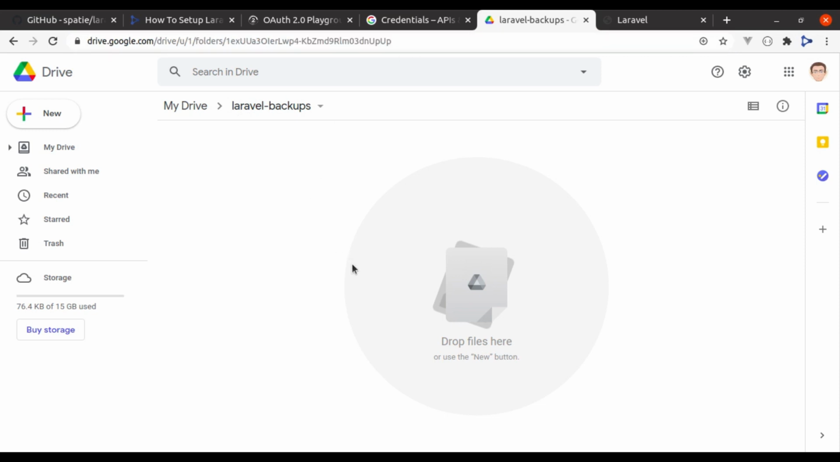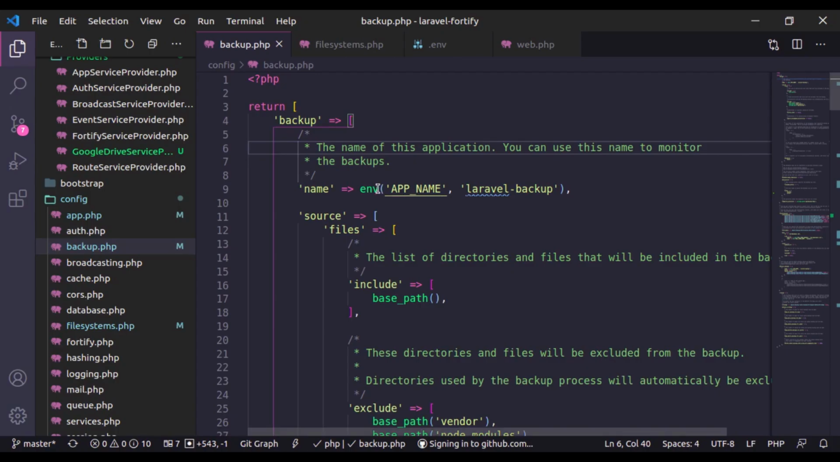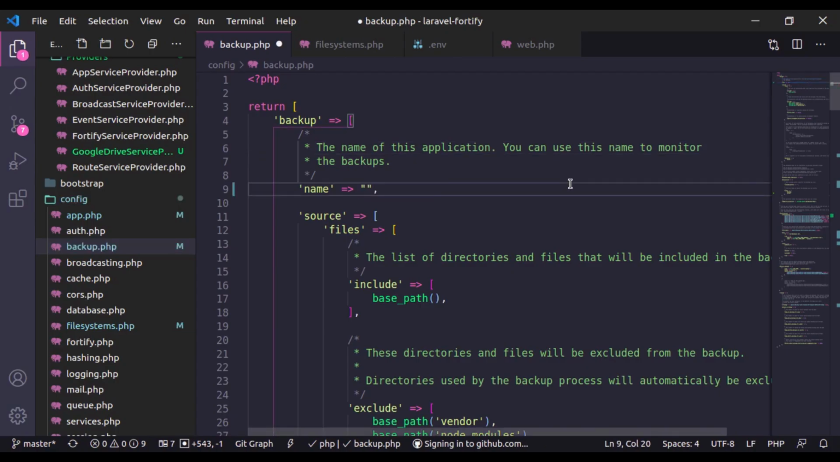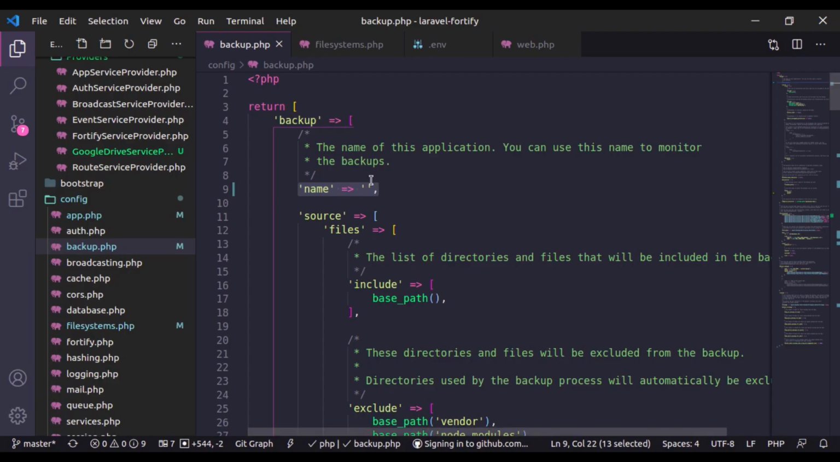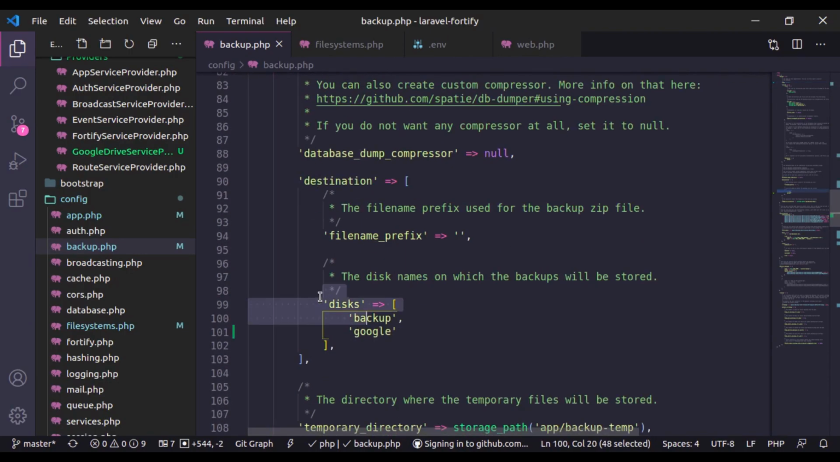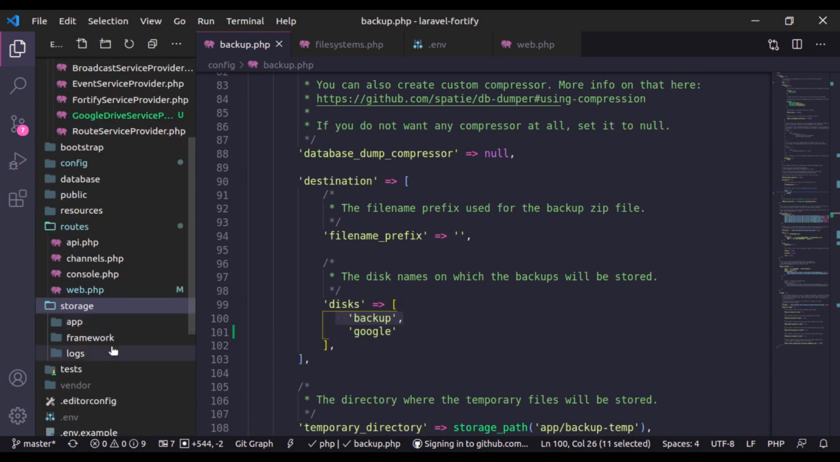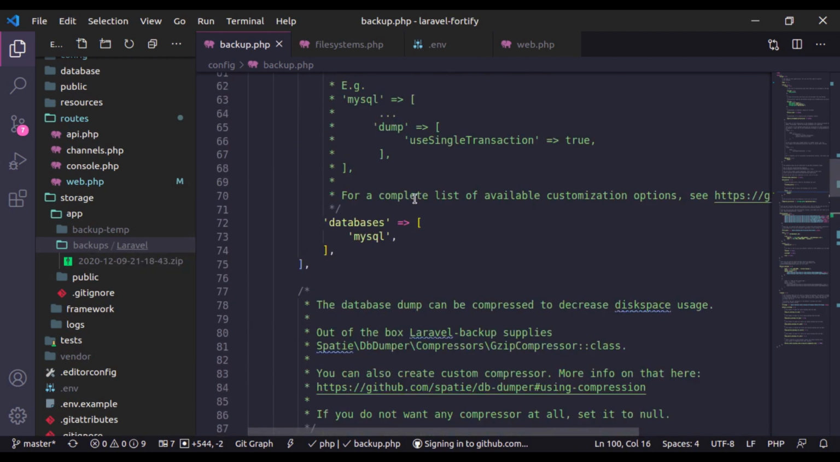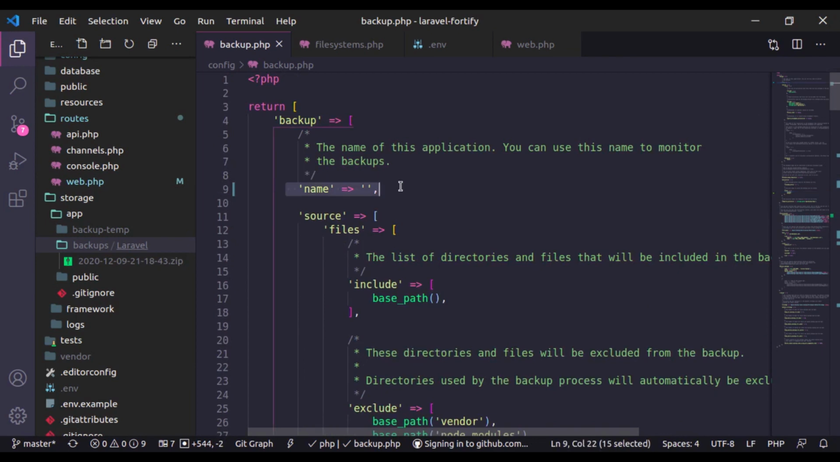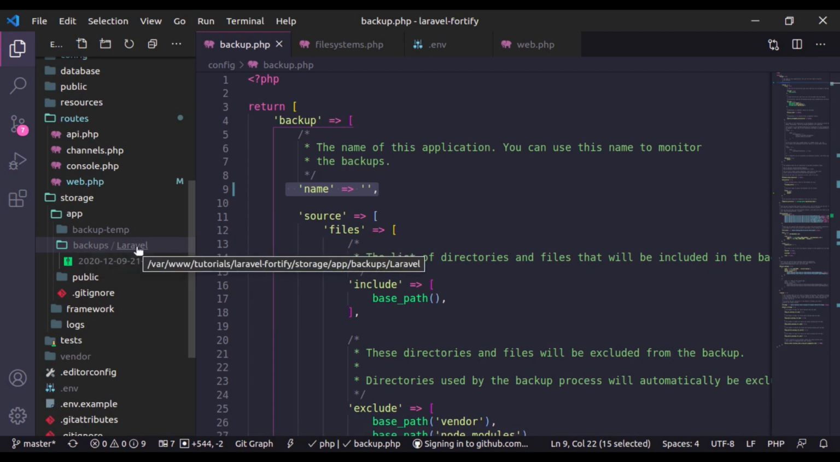So to fix this error, we have two solutions. First, what we can do, we will set this name to an empty string. So now this name field is empty, so our Laravel backup will be stored right here in this Laravel backups directory. And we have also specified the disk backup that is going to store the backups in the storage app backups directory. Previously it has saved the backup file in the backups Laravel directory. Now because this name field is an empty string, this time it will save the backups in the backup directory, not in the Laravel directory. Let's see this.